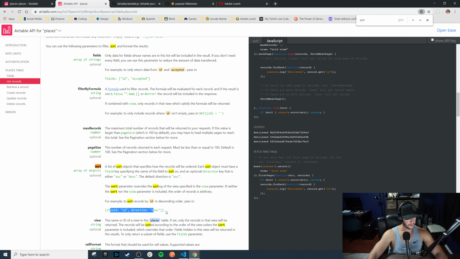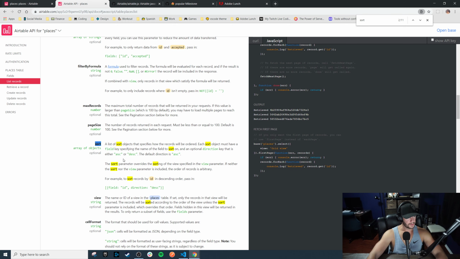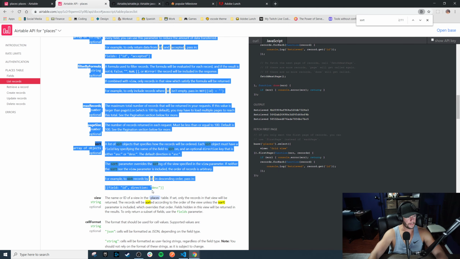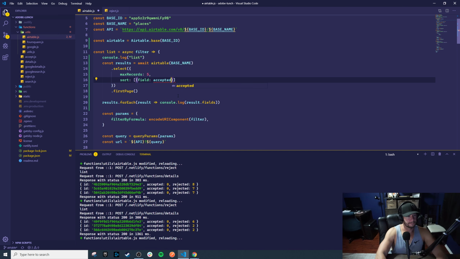No code examples. A list of sort objects that specifies how the records will be sorted. Each sort must have a field specifying the name of the field to sort on and an optional direction key. If neither sort nor view parameters are included, the order of the records is arbitrary. Okay. So it's just called sort. It's an array of objects, and this first object is going to be field accepted.